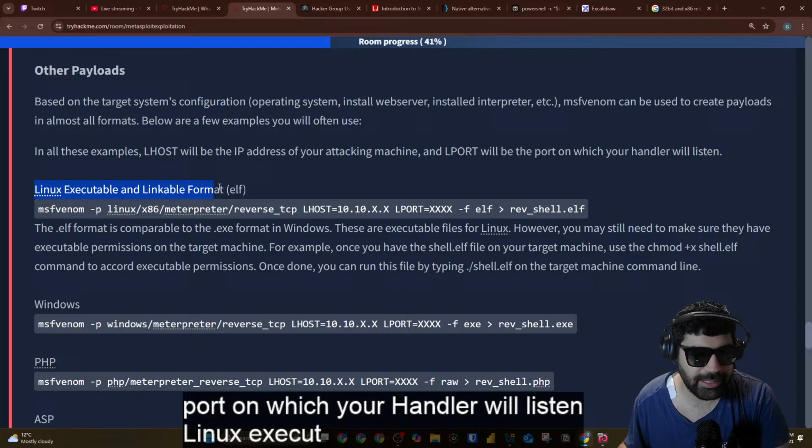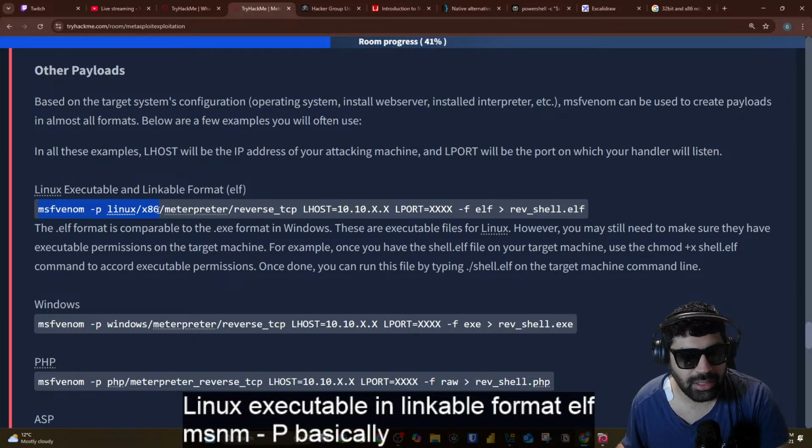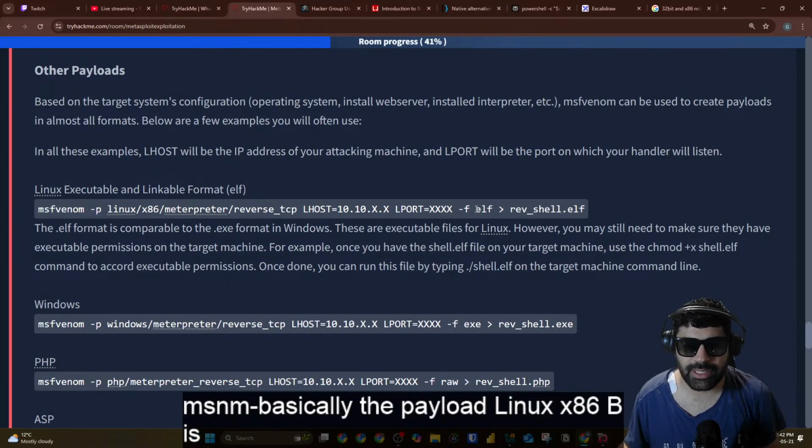Linux Executable and Linkable Format, ELF. msfvenom -p, basically the payload, linux/x86. P is payload, right, or not protocol?